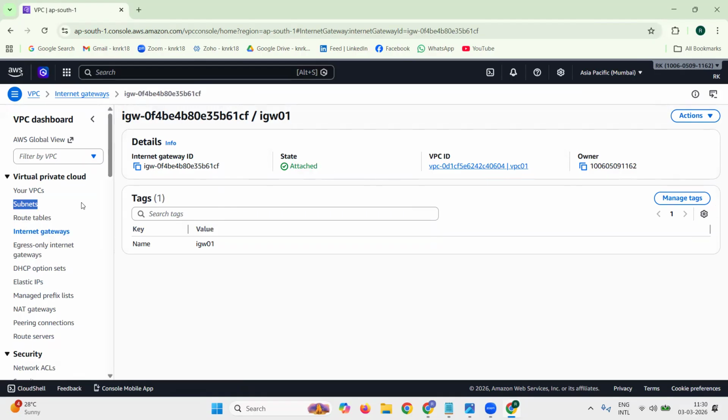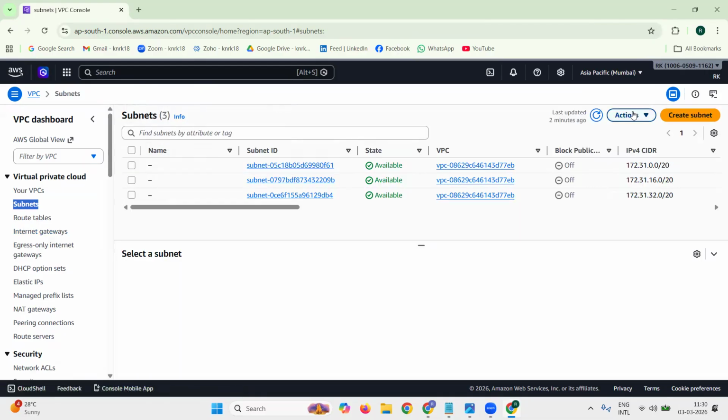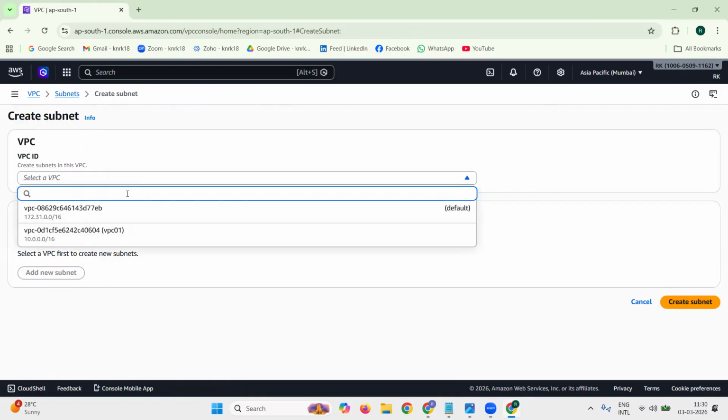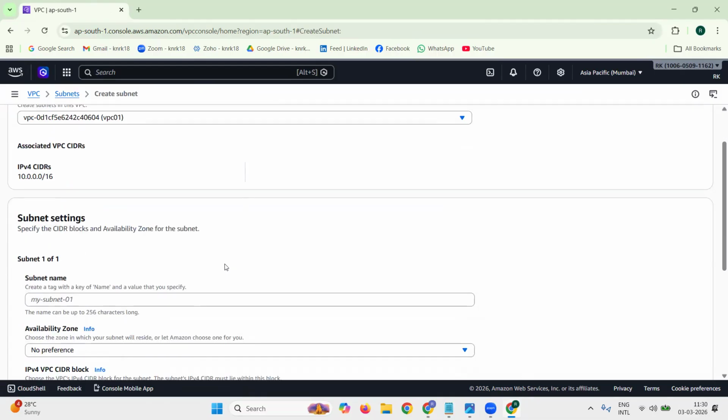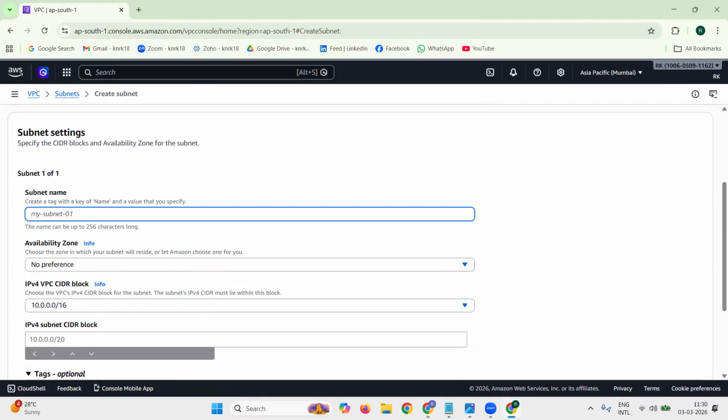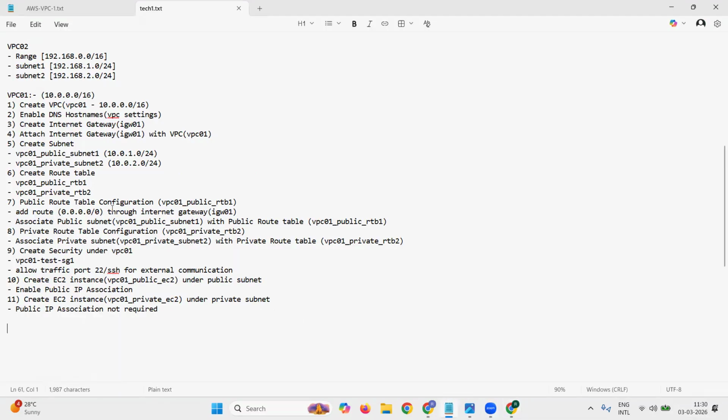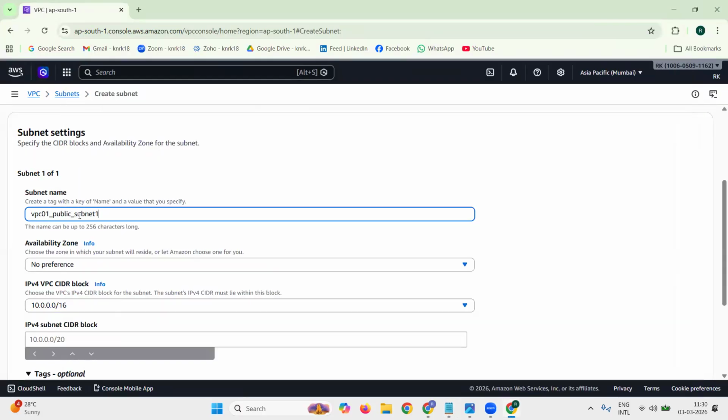Next, go to the subnets, select without disturbing default, create subnet. Now, where we are trying to create is under VPC01. Okay, so I will create two subnets here. So what is the name I've used? I've used this one. Okay, so that's the name.